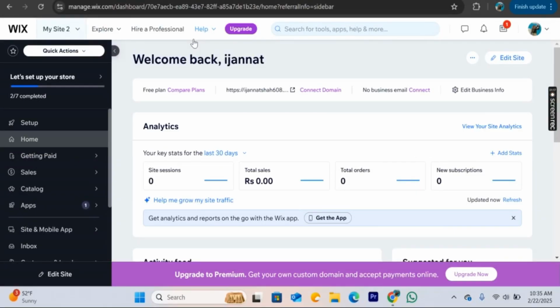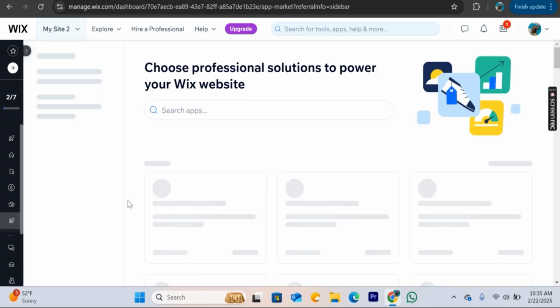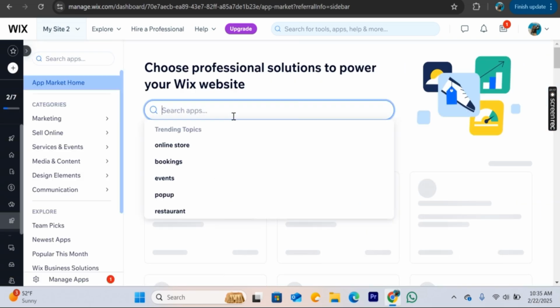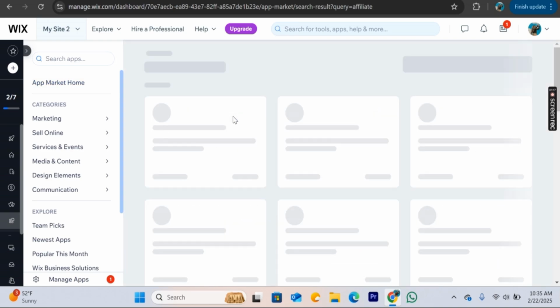In this video, I will show you how to set up affiliate marketing with Wix. So for this, I am here on the dashboard of Wix. Now here in the left side, we have this app section and now go to app market. So once you are on app market here in search bar, search for affiliate and press enter.